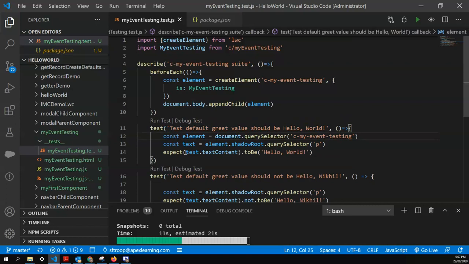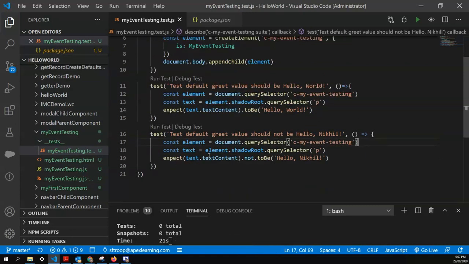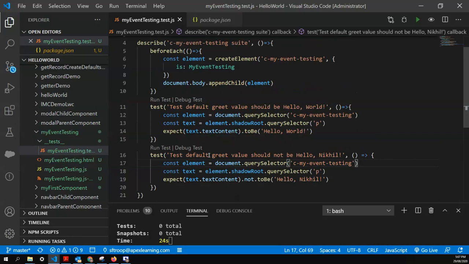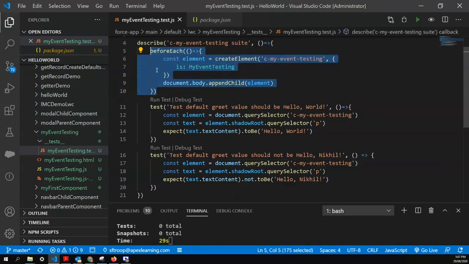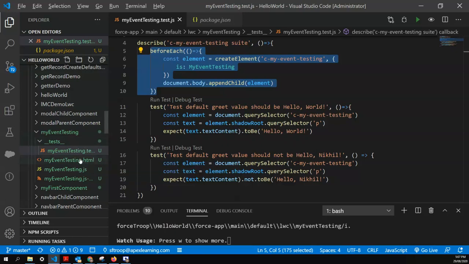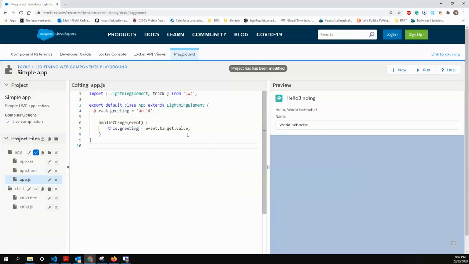So likewise you can call the element, so this element can be available in the next line to query the p tag. The same line you can use it here. So likewise you can reduce the writing of creating an element and appending it to the body again and again. So this is a use case of beforeEach, a real-time use case I showed you. So till now we have achieved whatever you are initializing, like hello world by default. So we are asserting whether the p tag has that text or not. So by default validation is completed.